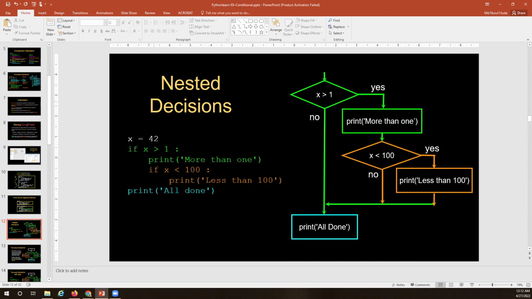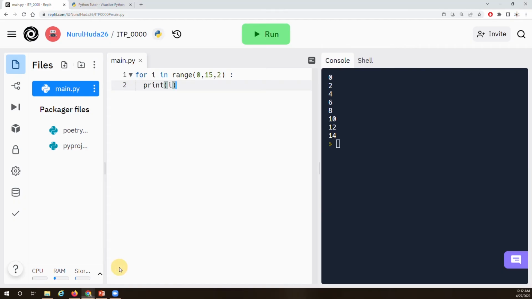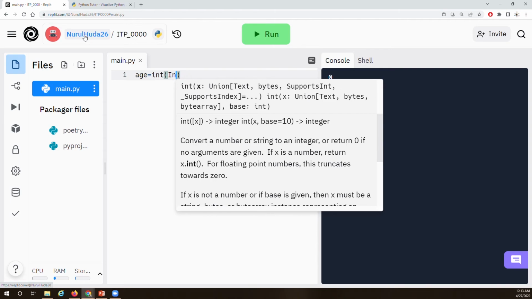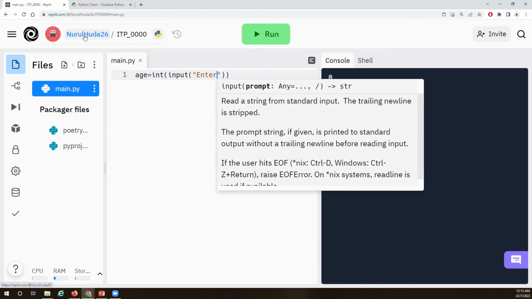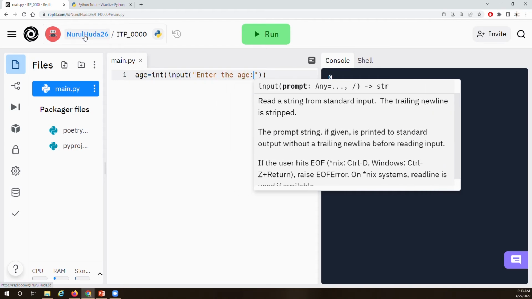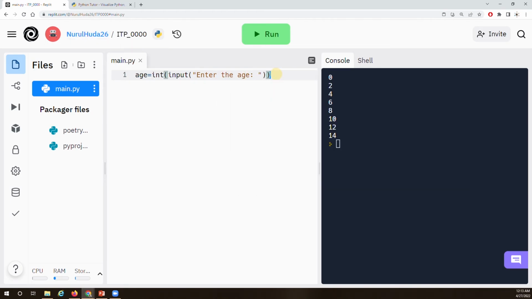The next is nested condition. Nested condition means a loop or an if inside another if. So let's take a variable age equal to integer input. Enter the age. So we have age from the user.